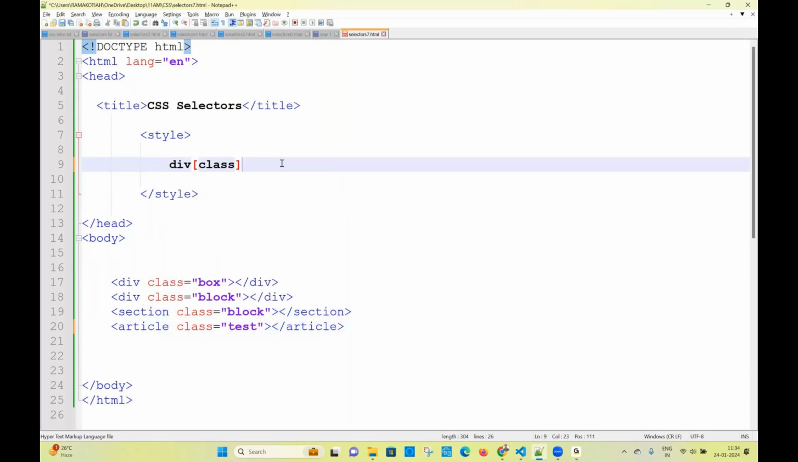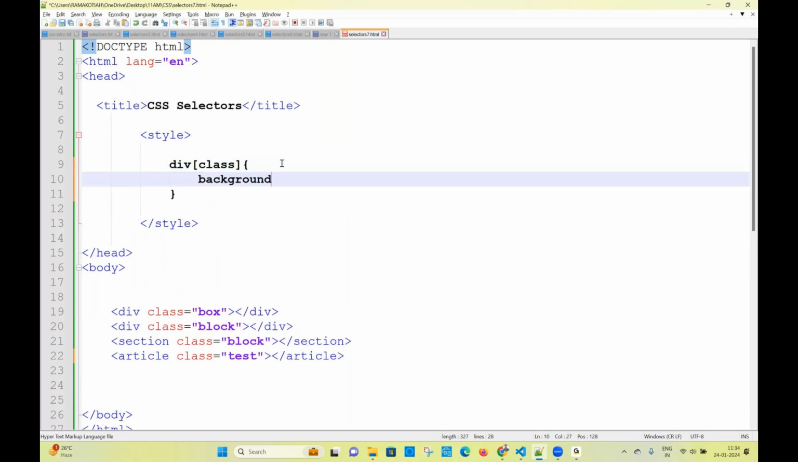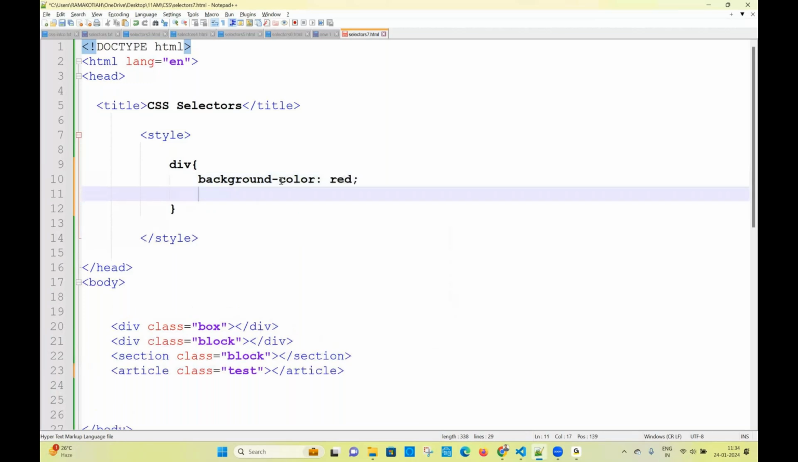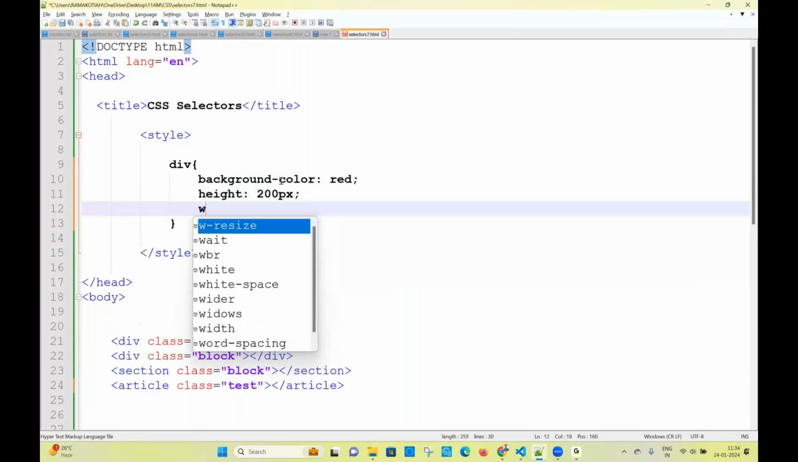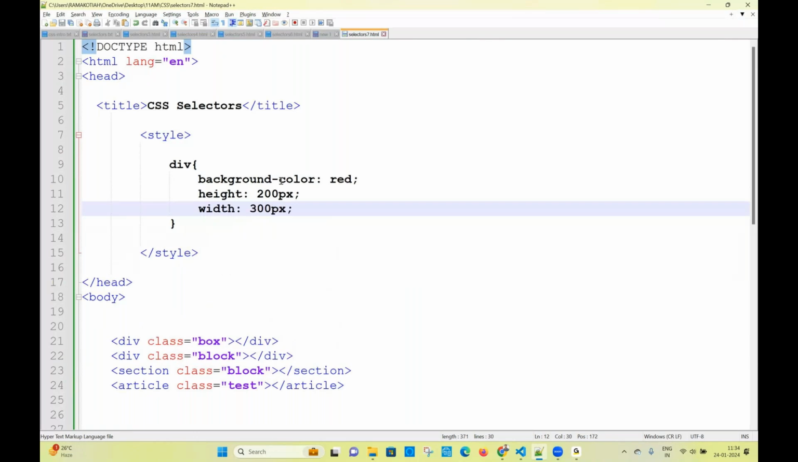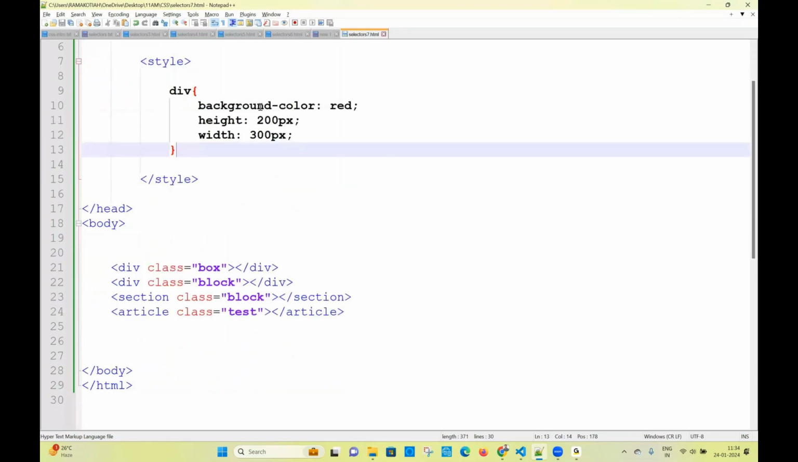Background color. Okay, otherwise, first you write it like this: background hyphen color, red. Let's write some height also. Height is going to be 200 pixels. Width also I am writing 300 pixels. Div. Can you guess what is the output of this program? What am I doing? I am writing an element selector. How many elements are there in the body with the name div? 2 elements. Okay, go and check this now.